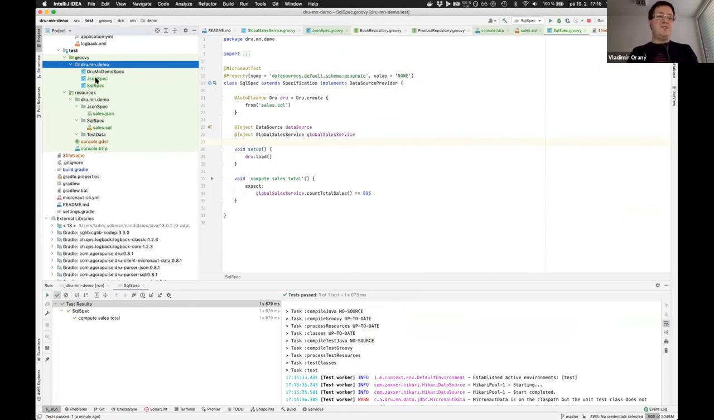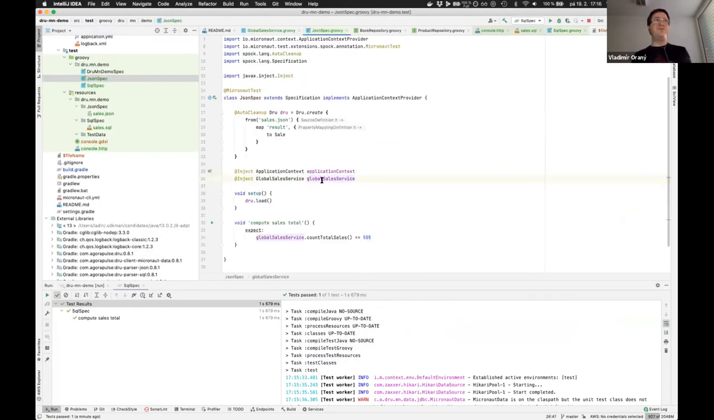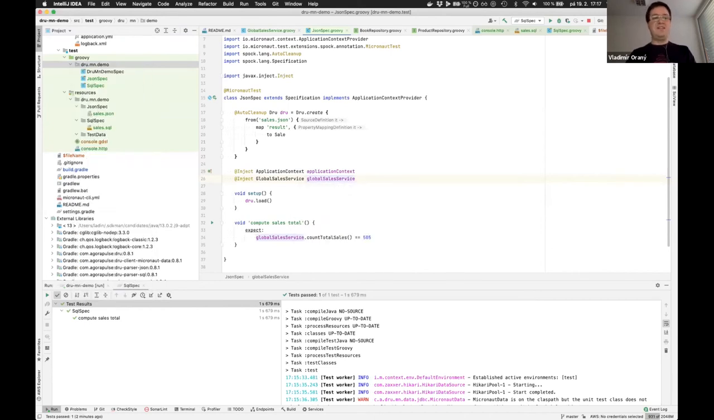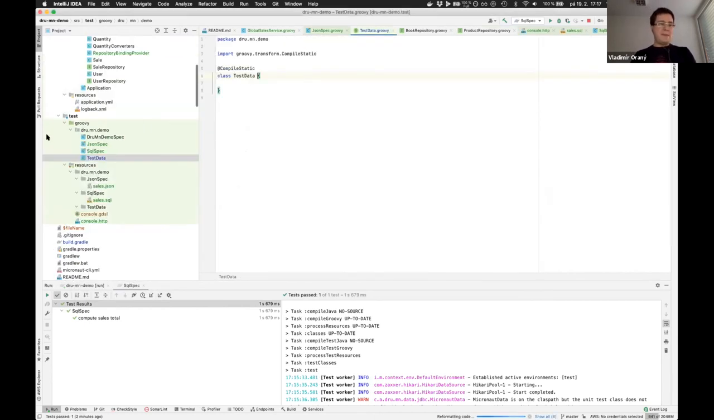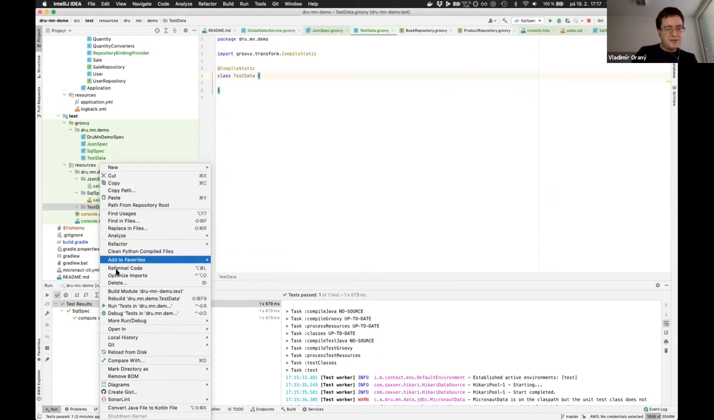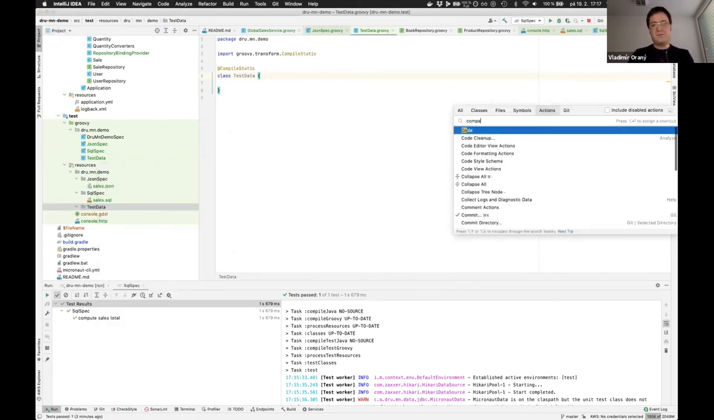This is cool, but this is not very useful if you have many tests. You probably want to manage the data in some kind of central test data class, let's say. So you can have the face data class. You already see the face data there. Maybe I can just save time. I do it this way.